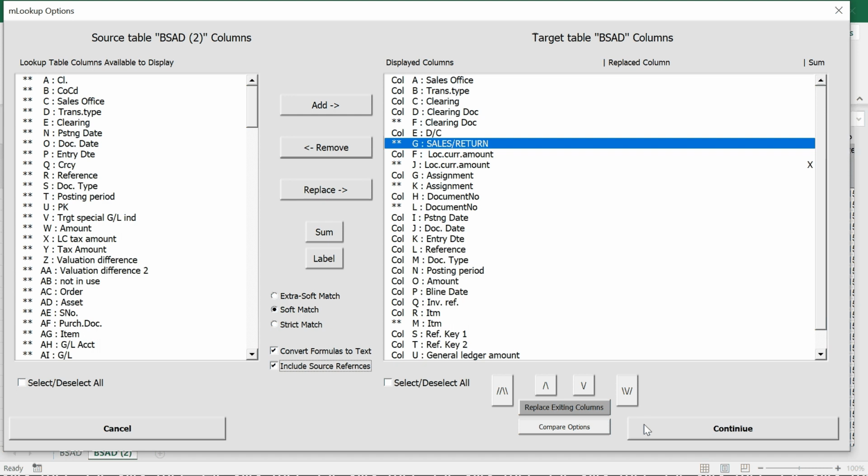Another thing we can do is matching by a strict match, where every character has to be the same, a soft match, where it doesn't care about leading or trailing spaces and it treats numbers as characters, unlike the VLOOKUP, where you have to have the exact same format. And an extra soft one actually gets rid of special characters and just compares letters and numbers. But generally I use a soft match.